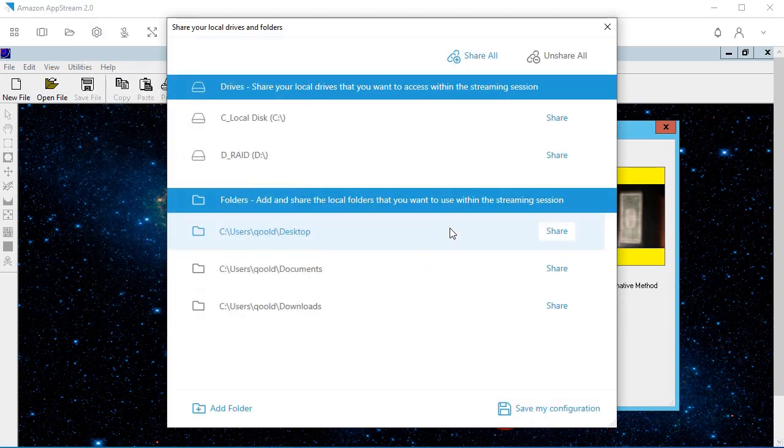From this screen you can choose local computer drives to share with the cloud such as C or D drive. You can also share specific folders from your local computer like the desktop or documents folder. Let's share our C drive. Click on Share. Now click Save My Configuration and the C drive will automatically be connected the next time you log into My Cognitech Cloud using the desktop app.